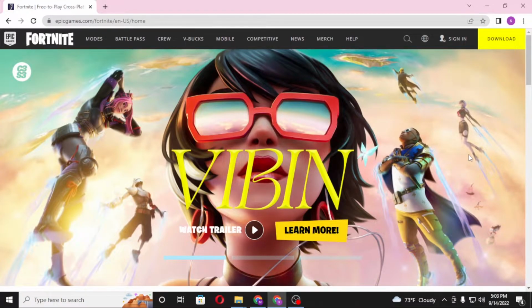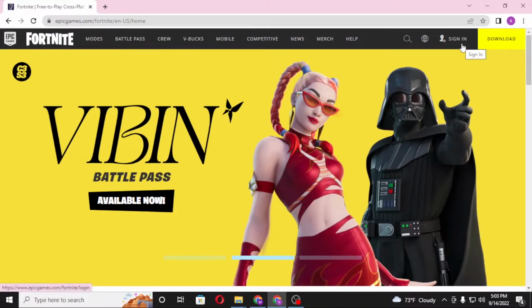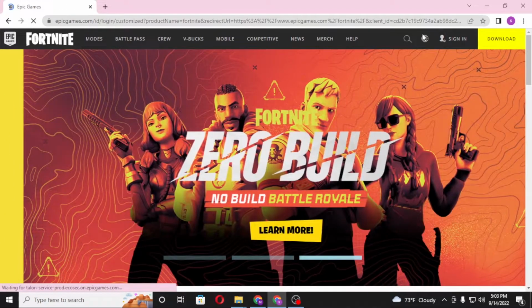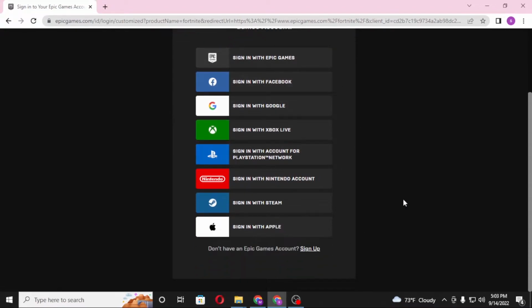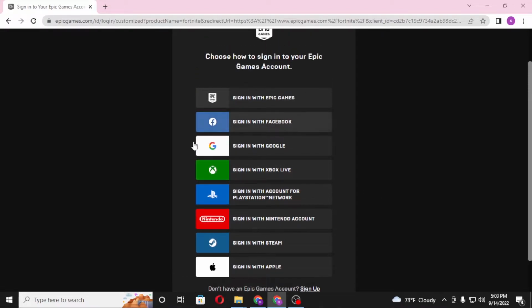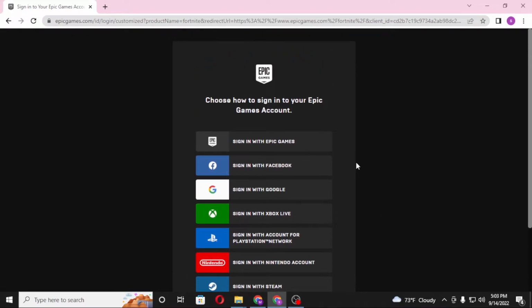To sign into your Fortnite account, you can see the sign in option at the top right corner of the screen. Click on sign in, and after that you can see the sign in with Epic Games option over here. You can also sign into your Epic Games account with all these social media platforms and gaming platforms, or with email. For this video's purpose, I'll be signing into my Epic Games account.